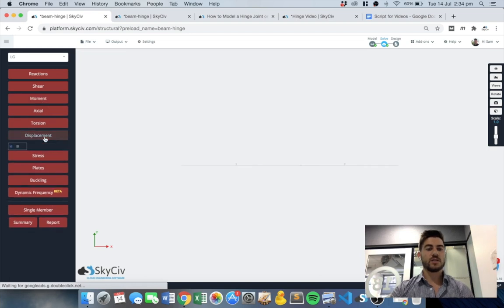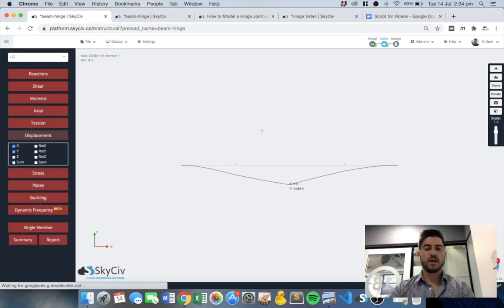We can also see the displacement and how it behaves. It looks like it's coming to a point because it is rotating. It has that ability to freely displace in that way.